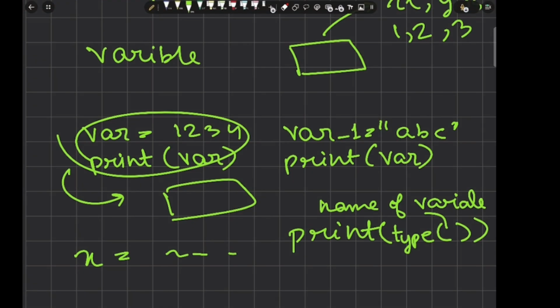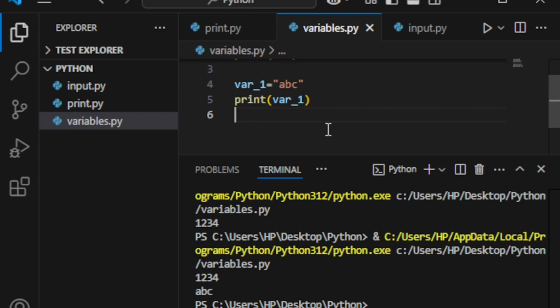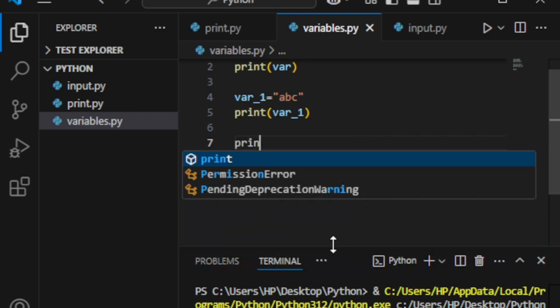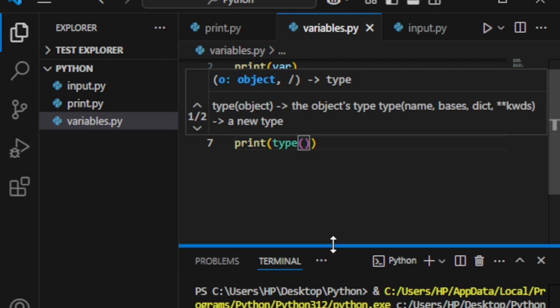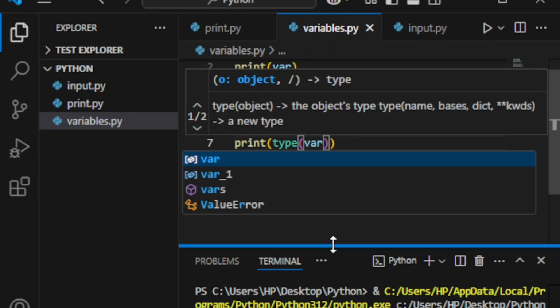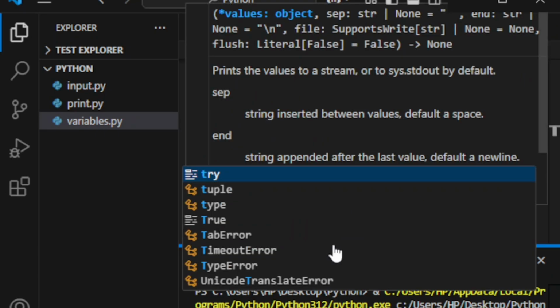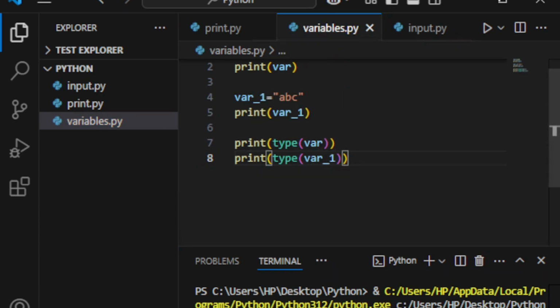Let's just switch the scene and see what kind of data types the variables we have used are. Use the print function, braces, then type, braces once again, and the name of the variable. In our case it's var. Let's also put the second one: print function, braces, type, then the second variable name, that's var1. Let's see what results we get.